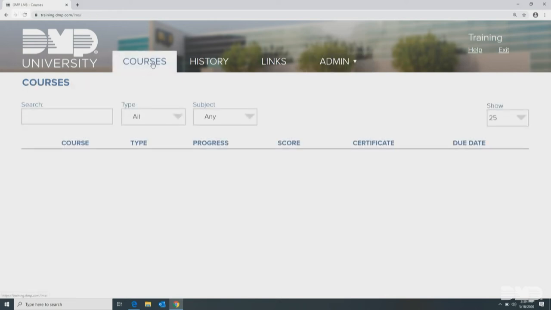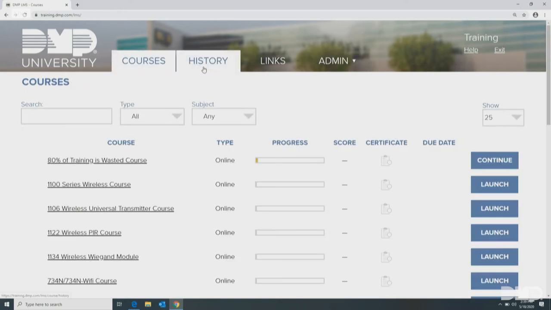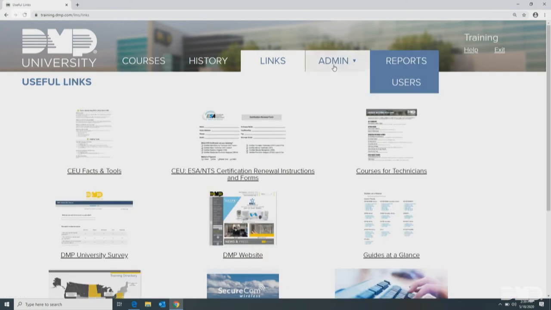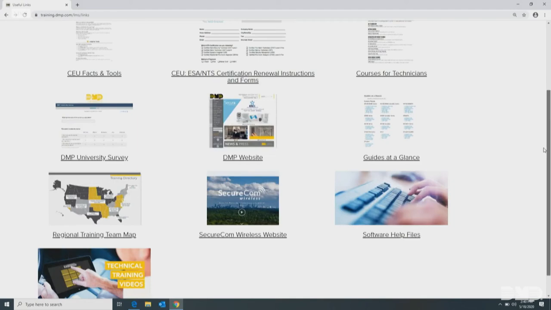So courses, history: courses are what you can take, history is what you've done. Links is informational. And then the admin, if you're an admin person, you can run reports and add users. So really pretty straightforward.